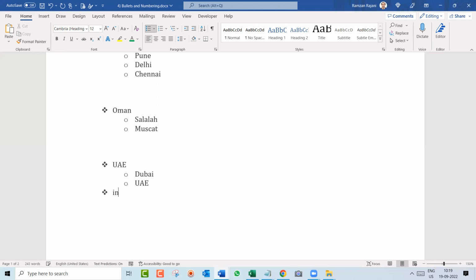And I say, for example, India, enter tab. And let's say I say Mumbai, Pune, enter. Shift tab. Oman, enter tab. And I say, for example, Salala, and I say, for example, Muscat. Understood, everybody?